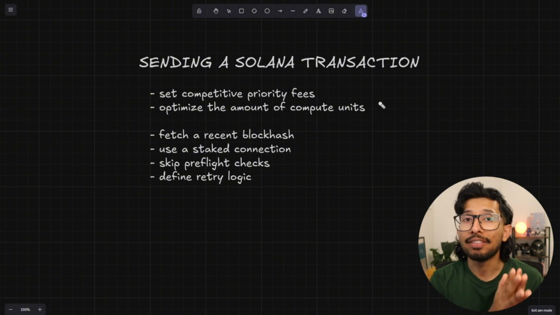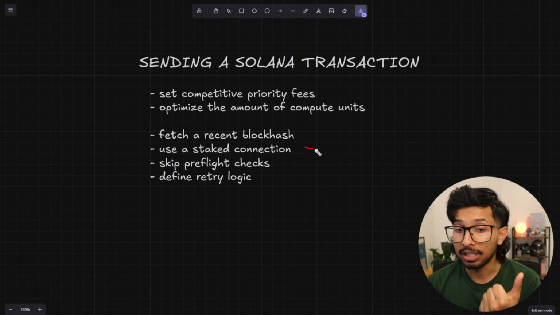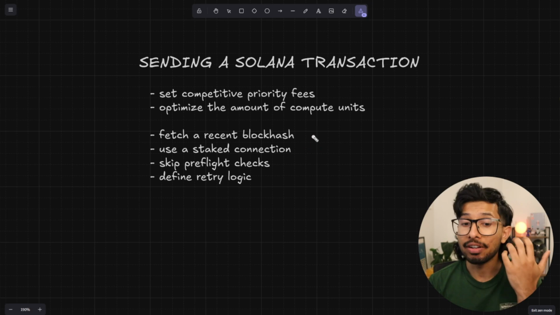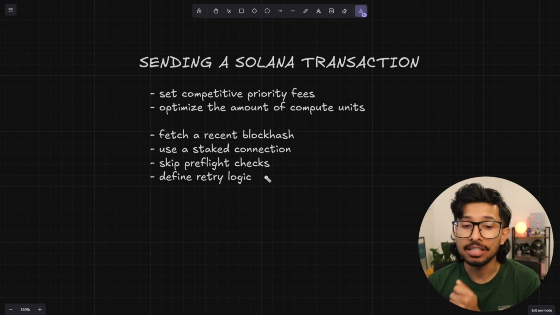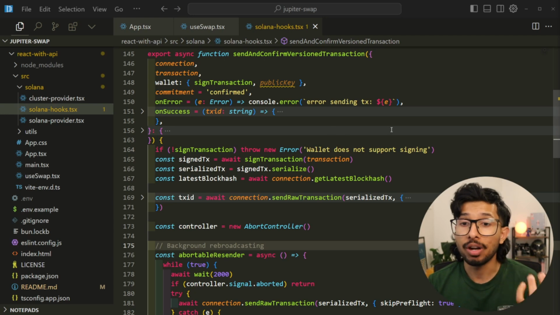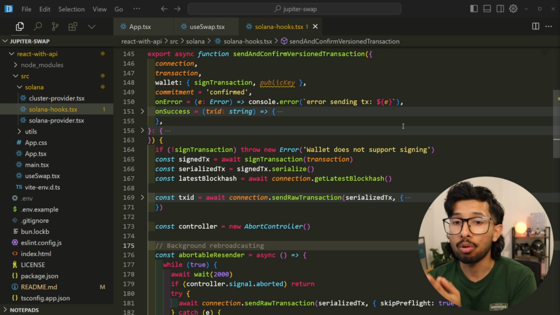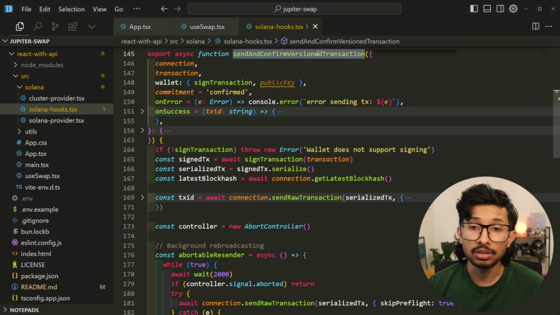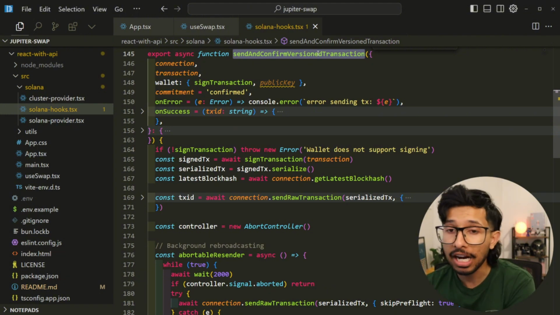As long as you have a good connection, you're making sure you're getting a staked connection, and you have a recent blockhash, you'll be fine. The most important thing you probably need is good retry logic, and the Jupiter team has a really good template available that walks you through how to do that. I've already included that over here in the send and confirm versioned transaction hook.